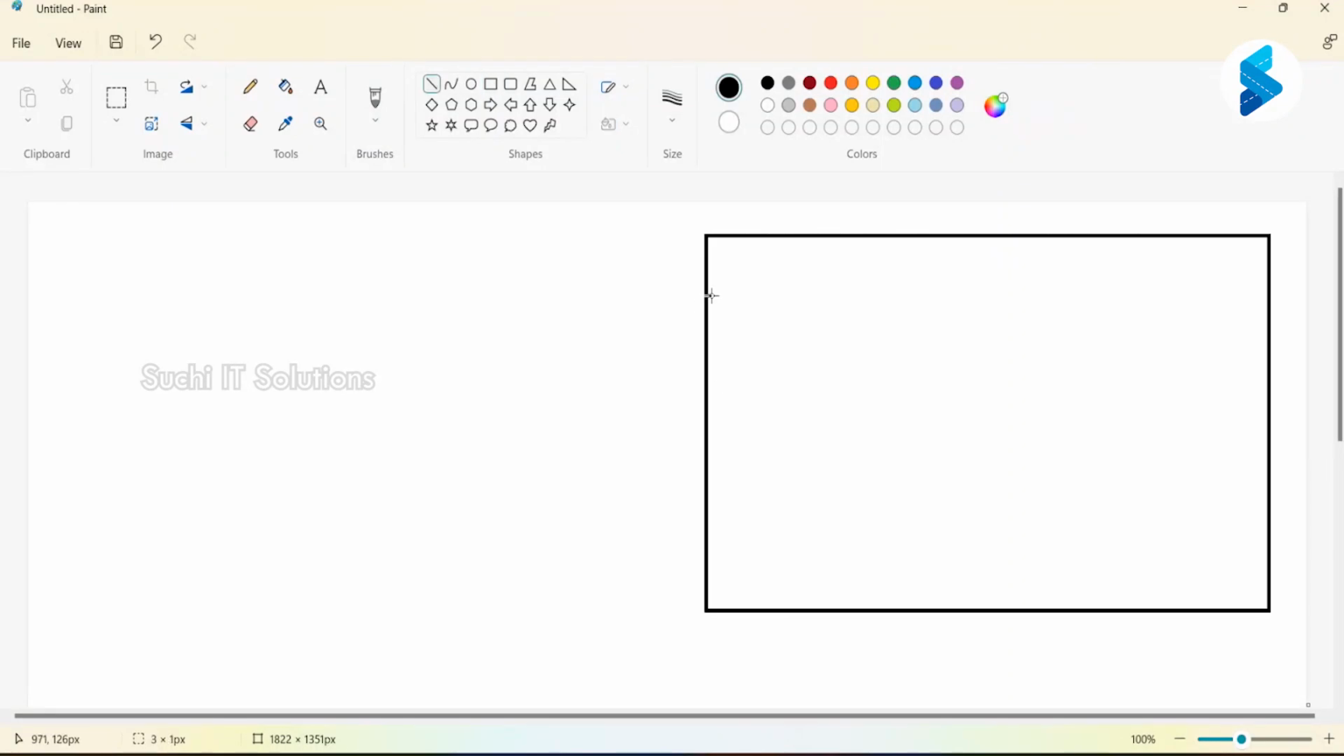One is the title bar. This is the title bar. Okay. So at this title bar level, what is there? The close button is there, right? This close button is available. Okay. Next, what is there? Maximize or minimize is available, right? Here, maximize and minimize are available.